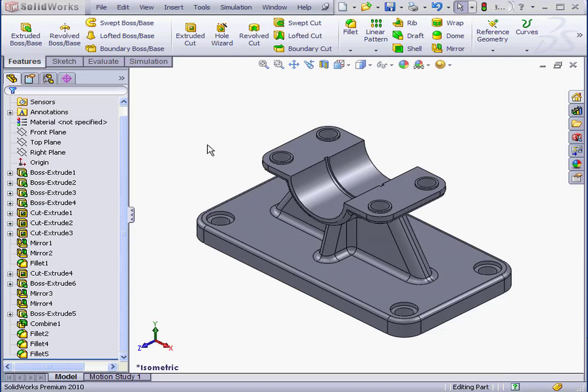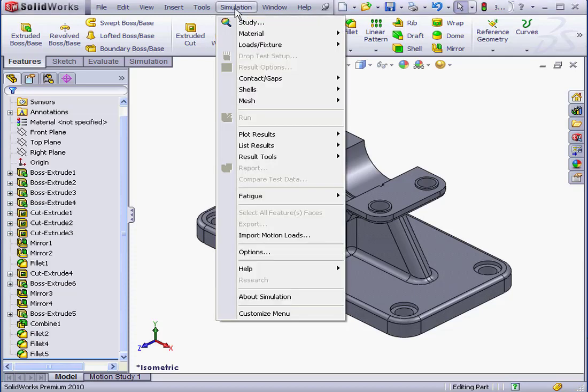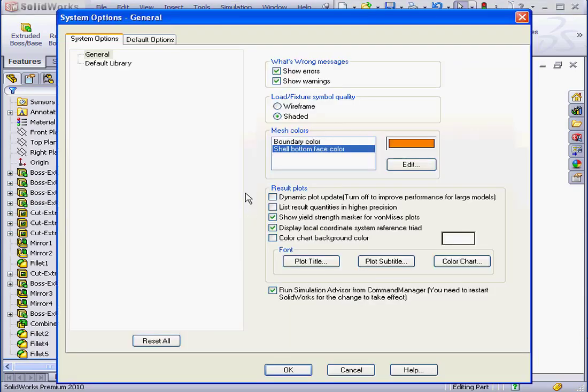Welcome to our lesson about simulation options. Let's open the Options dialog window from the Simulation drop-down menu.